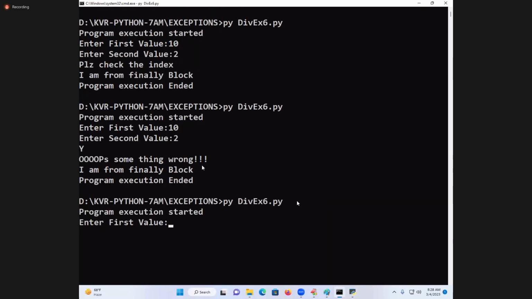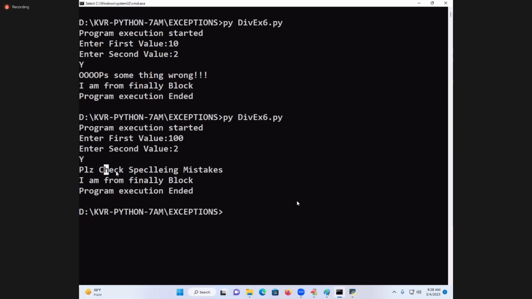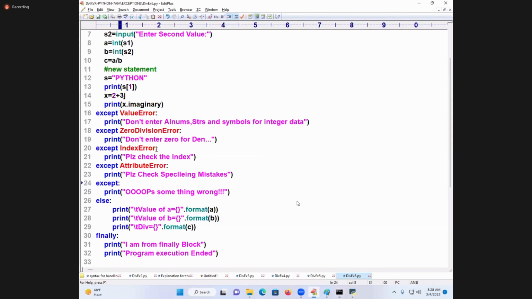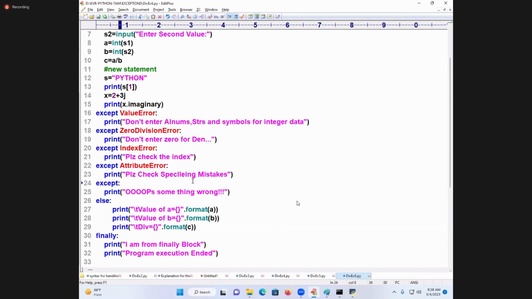Now you see, 100 and then 2. What is happening? Please check the spelling mistakes. That is the way of writing exceptions. So will you write only the except block? Students online, did you understand the style of writing exceptions? All the students. Very good.